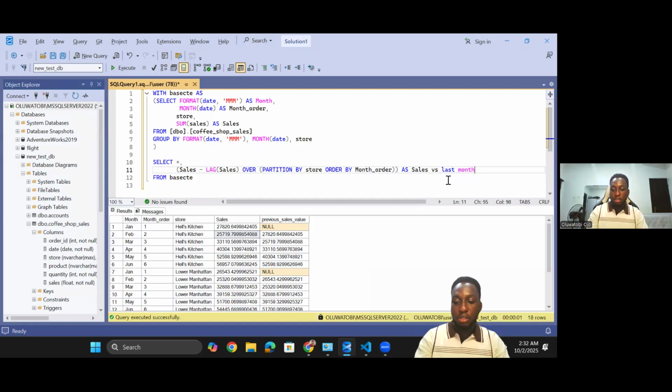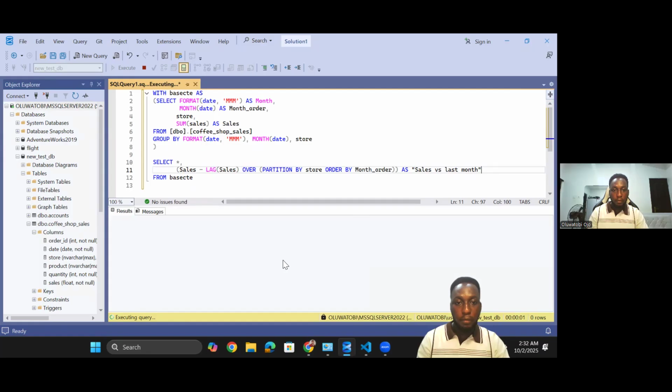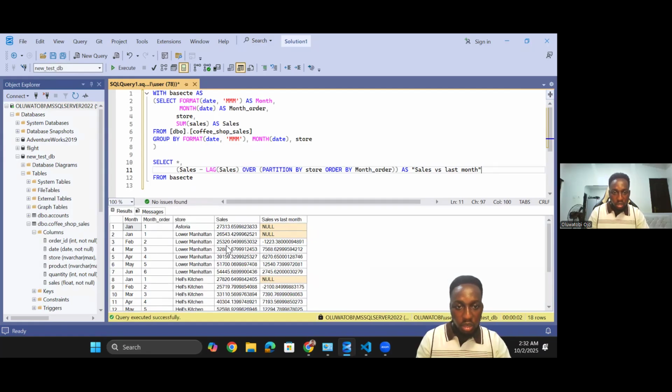Now, when I'm writing something like this, I need to wrap it with double quotes so that SQL knows that it's all together. So if I run this now, yes. What we have here is now telling us this value minus this value. That's what we are having here now, right? For Lower Manhattan, same thing here. And we can start seeing the negatives and the positives and everything. Okay, so that's one. That already tells us we're going in the right direction.